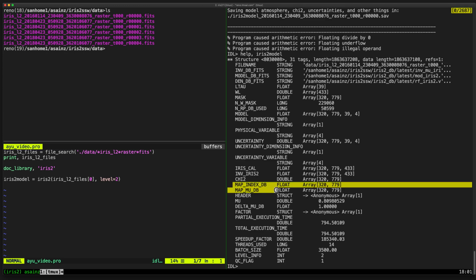Then you have these two maps. This map is giving us information about the index in the database of the representative profile found by iris2 that is the best match of the observed profiles. Here, this map is telling us where the representative profile in the database is located. As you know, we are using representative profiles from different observations at different locations in the solar disk at different mu values. Therefore, each representative profile has associated a mu value. All these values are given in this map.